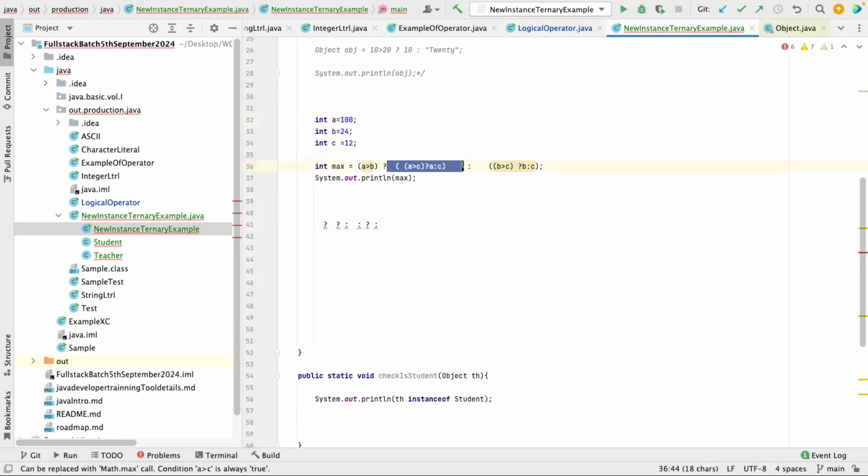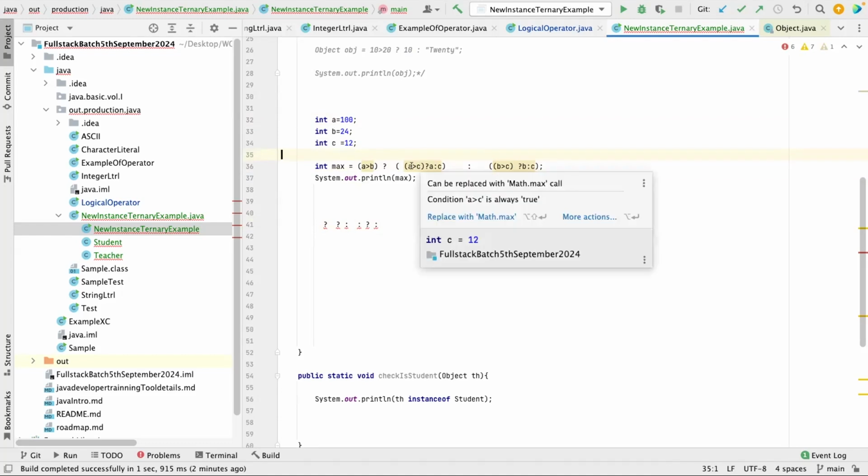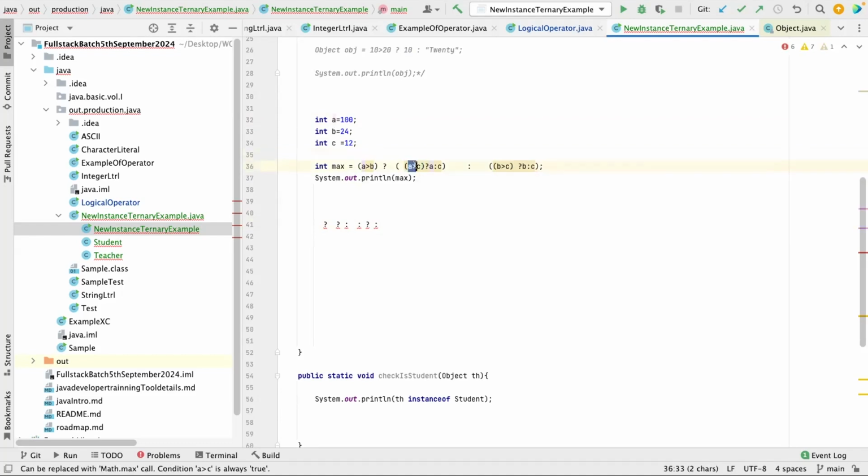It will come here. Now I already compared A with B, so what am I supposed to do? I'm supposed to compare A with C. So I'm comparing A is greater than C, which is true, right? So it will execute this, and that is the reason we have max. When you print, we have 100.